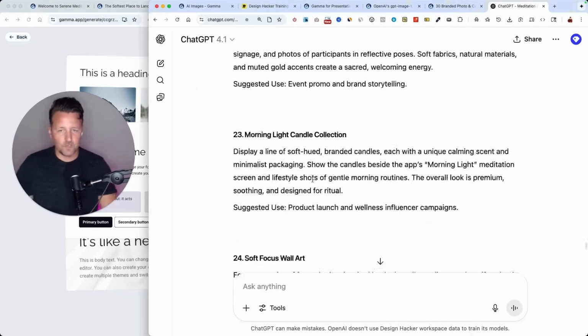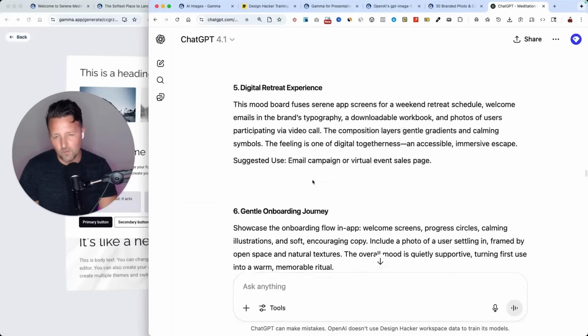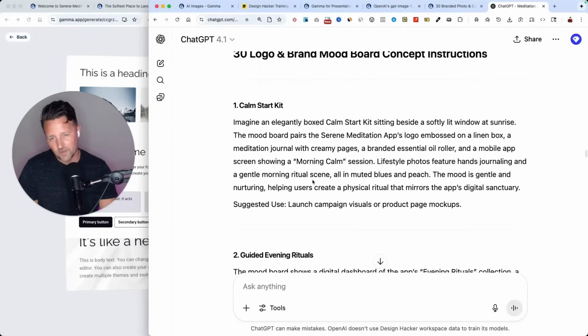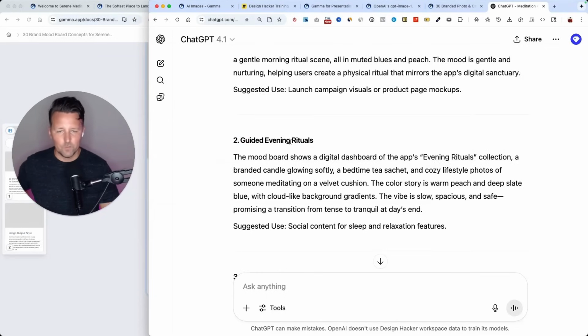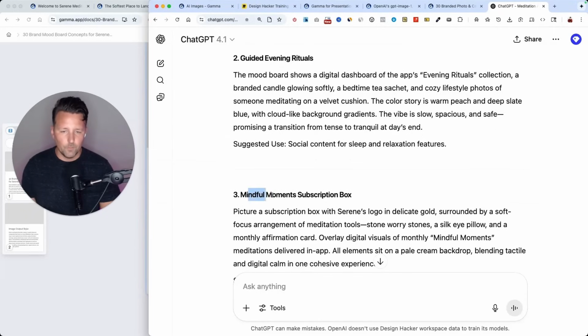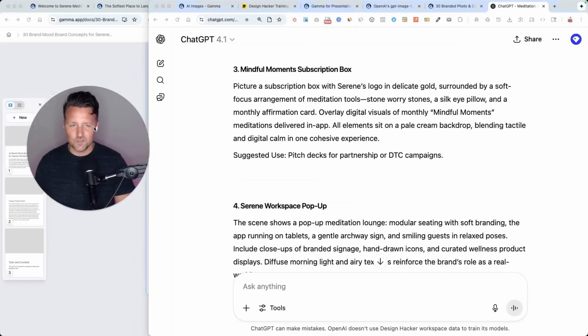This is a really fun use case of AI. Okay, now that you understand my brand, you understand what we're doing here, what we're offering currently, what other income streams may be possible for us. And it's coming up with 30 ideas. So I had ChatGPT come up with 30 ideas: a calm start kit, a guided evening rituals, mindful moments subscription box, serene workspace pop-up. So really creative ideas, just super fun.